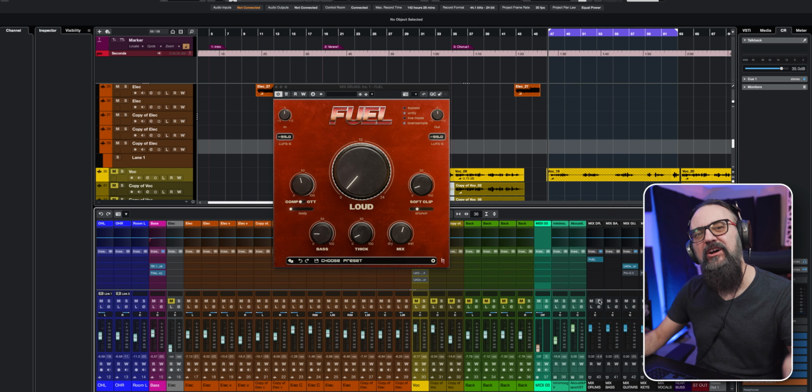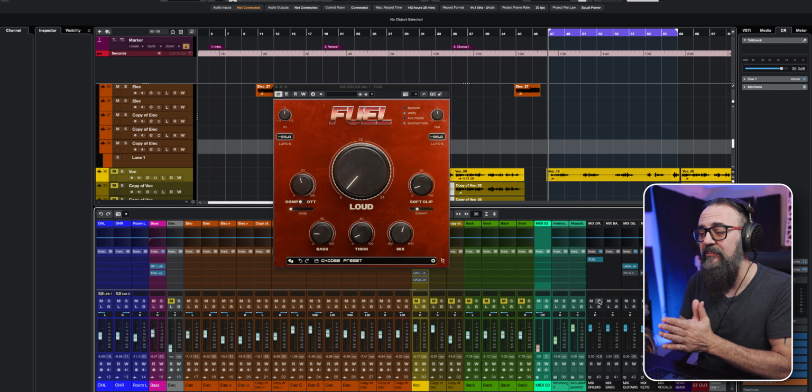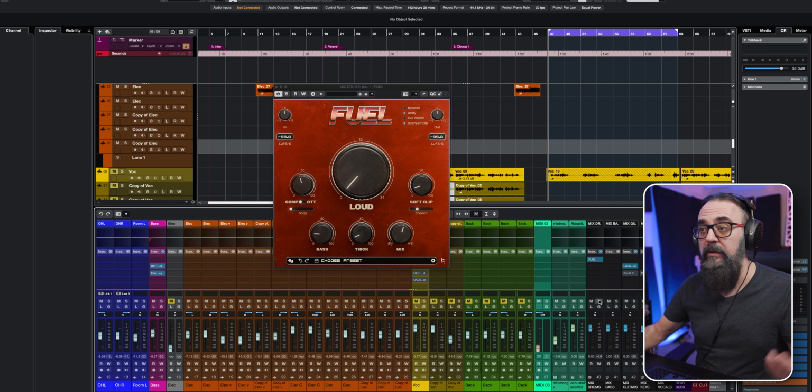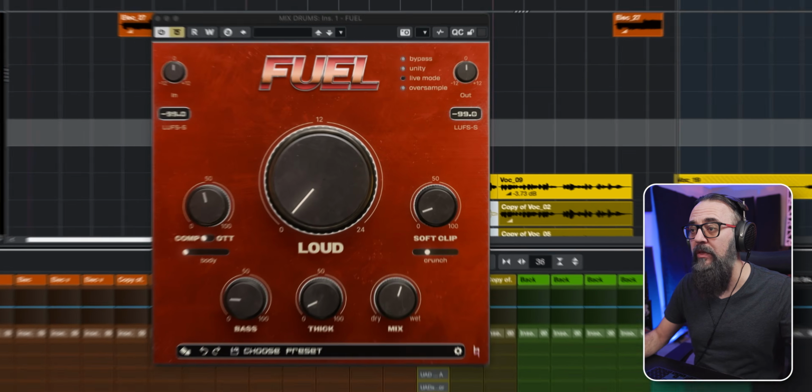Okay, let's try Fuel on drums. This is a session that is not fully mixed, okay? So everything is pretty dry. There's not even reverb on the drums. Now, Fuel is inserted on my drum bus, basically. And this is what I have without Fuel.